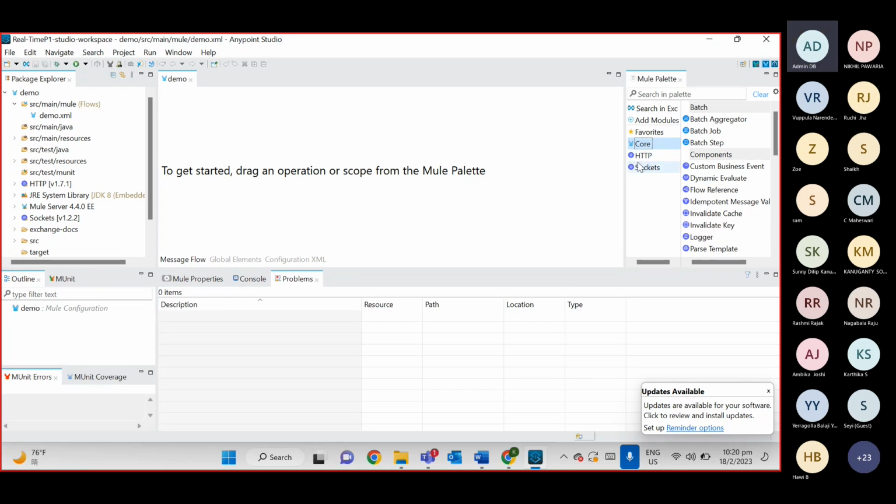Here you can see HTTP and socket. These two connectors are default connectors which you will get whenever you are creating any Mule application. Automatically these two connectors will be added in your Mule application. You can't do anything about it. This will definitely come whenever you create any Mule application.